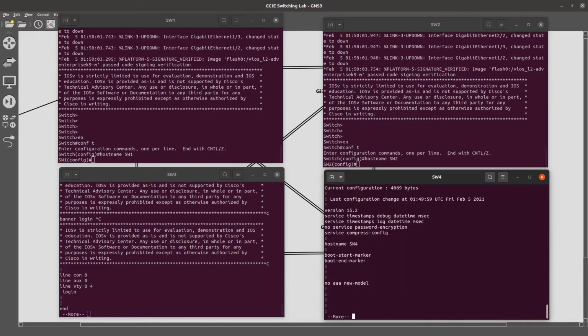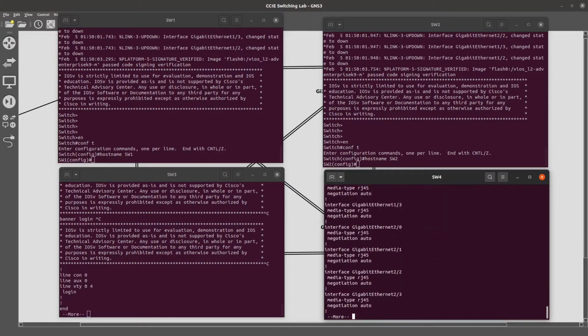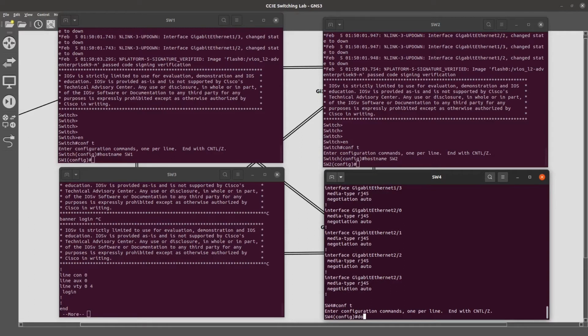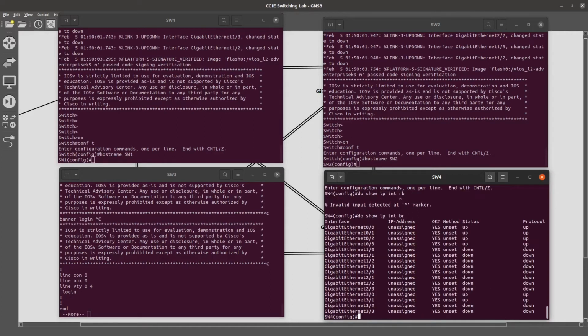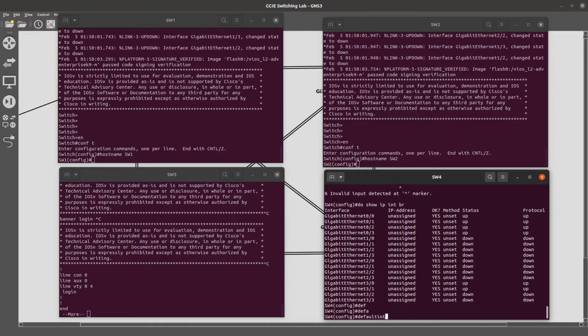Show run. So we have some configuration on there. So what I'll do, show IP interface brief. I'm going to default everything. So default. And this will, like the command says, bring everything back to its default.